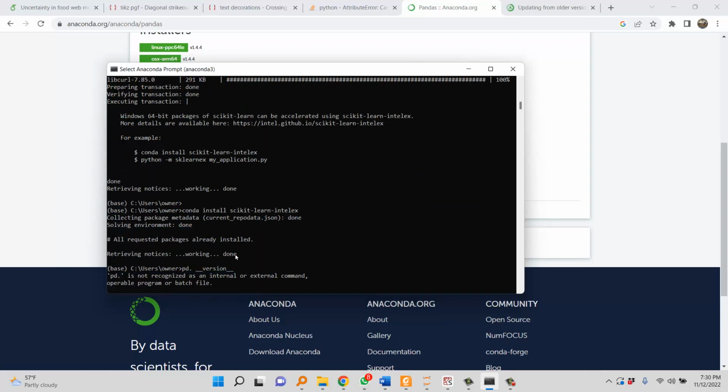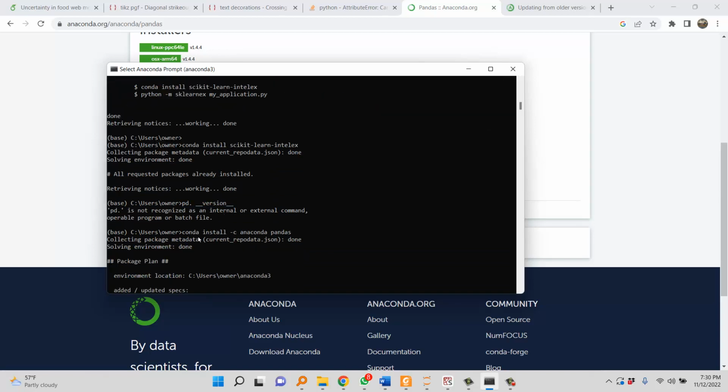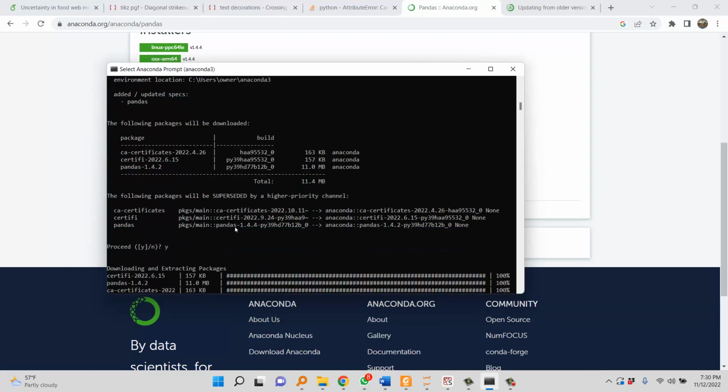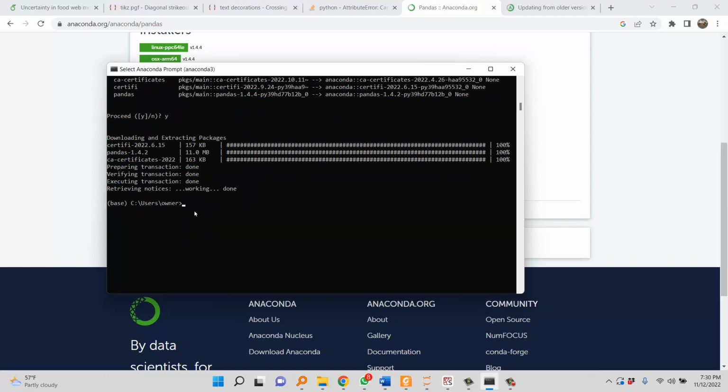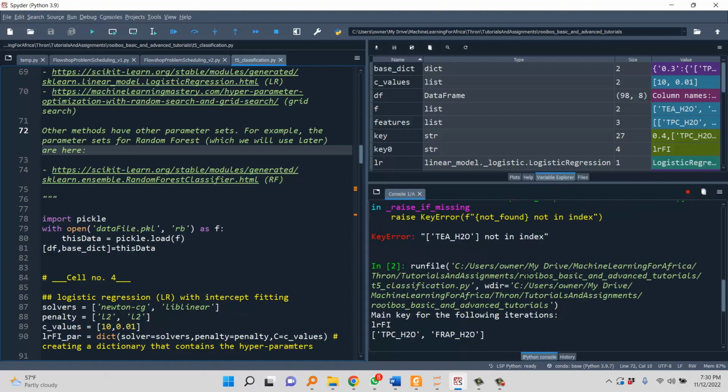And then finally, I installed my conda install anaconda pandas. Finally got that done. Everything worked fine. And then I can close this. Then I would have to go back to my Spyder, restart my kernel. And when I do that and run, I don't get the error messages anymore. I get some other error messages because there were some problems with the code.